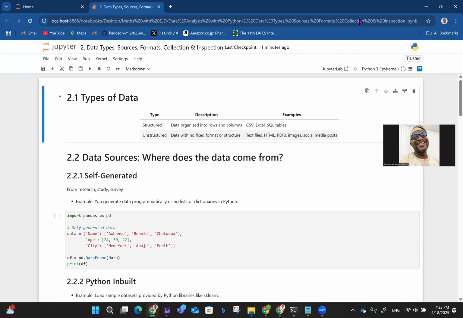Then apart from that, we have unstructured data. That is data with no fixed format or structure. It's just all over the place, like when you have text files, HTML, PDFs, images, social media posts. They don't have any fixed format or structure. As a result, it's difficult to say, bring me row one, column three.